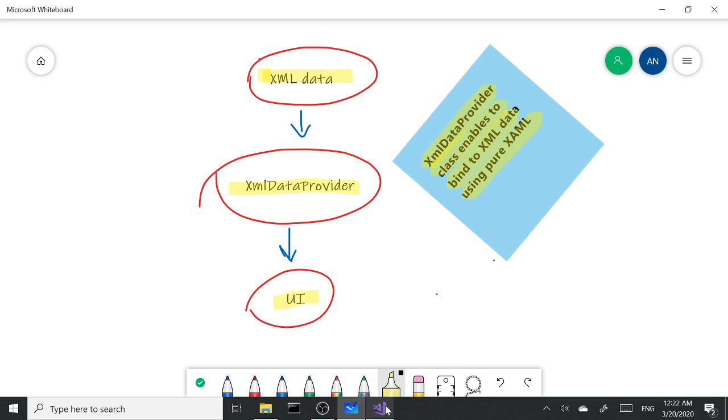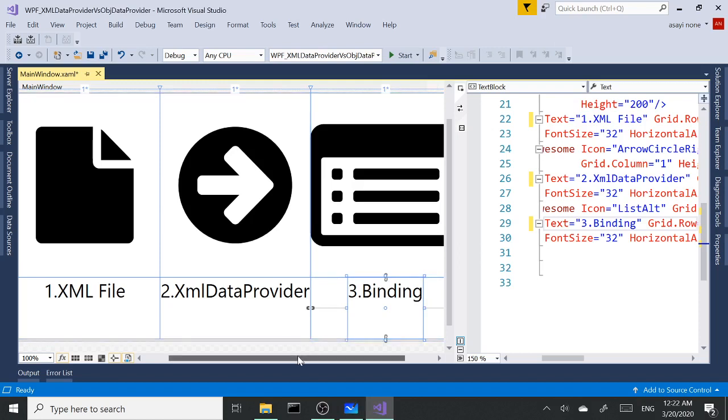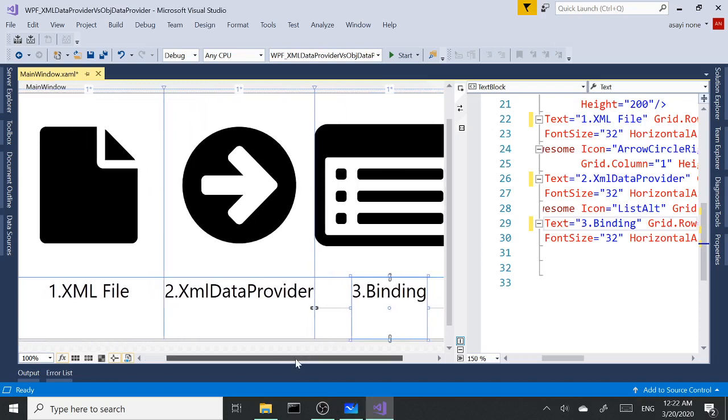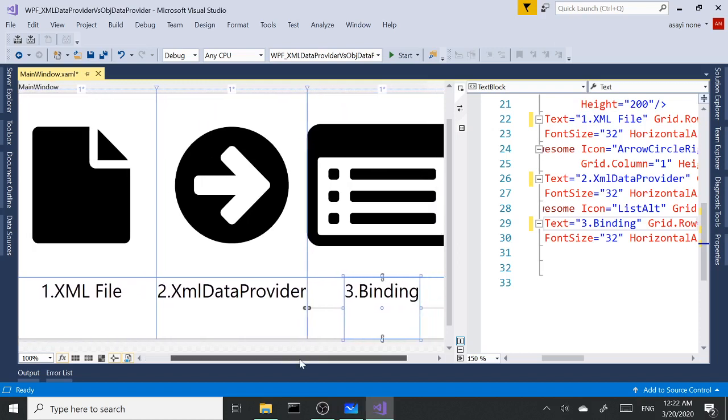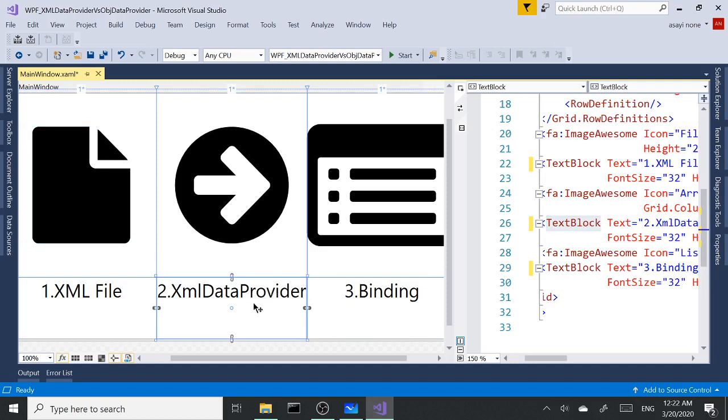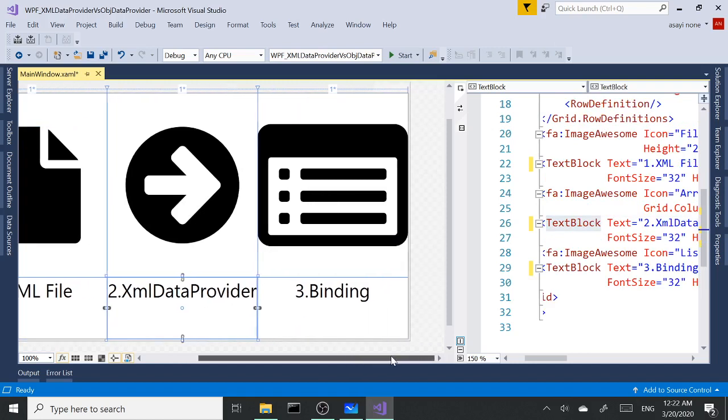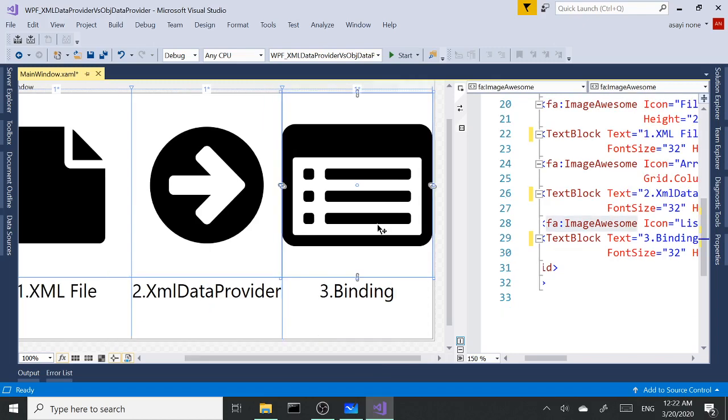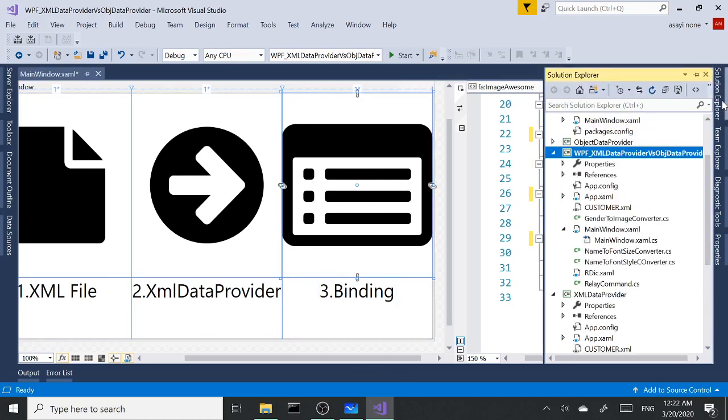That being said, it's going to be a three-step process. First, we're going to create an XML file. Then we're going to reference the XML Data Provider. And last but not the least, we're going to bind the UI to our source using the XML Data Provider. That being said, let's continue with our demo.